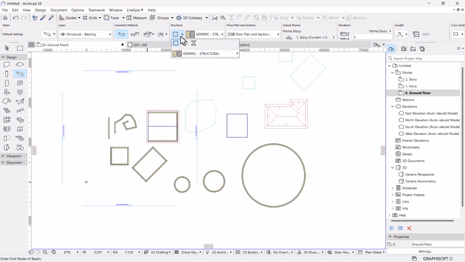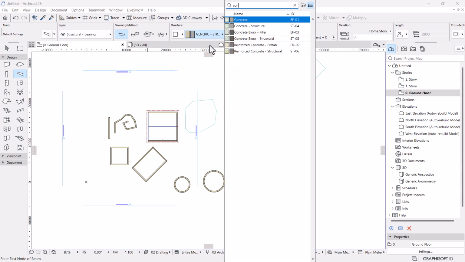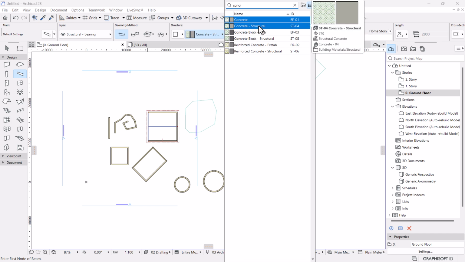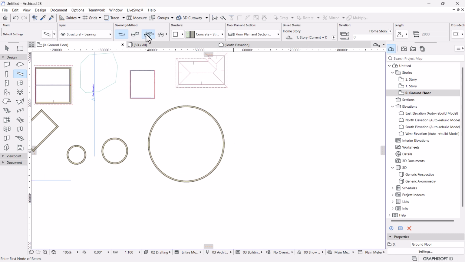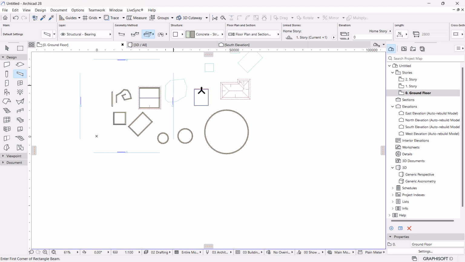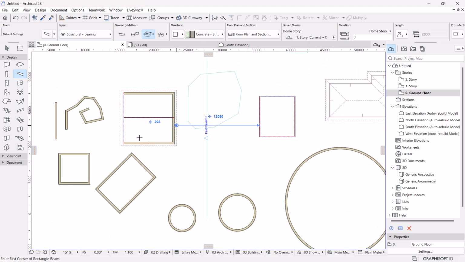Then you have the structure as well. With this tool, we can have either a rectangle beam or circular beam, and then either complex profile. This is where basically you bring in your steel elements, your steel profiles. Okay, let's start with the rectangle tool. Change the material to concrete structural, like so. And then we can place using a rectangle. Let's just place a beam here, maybe above, yes, on this.